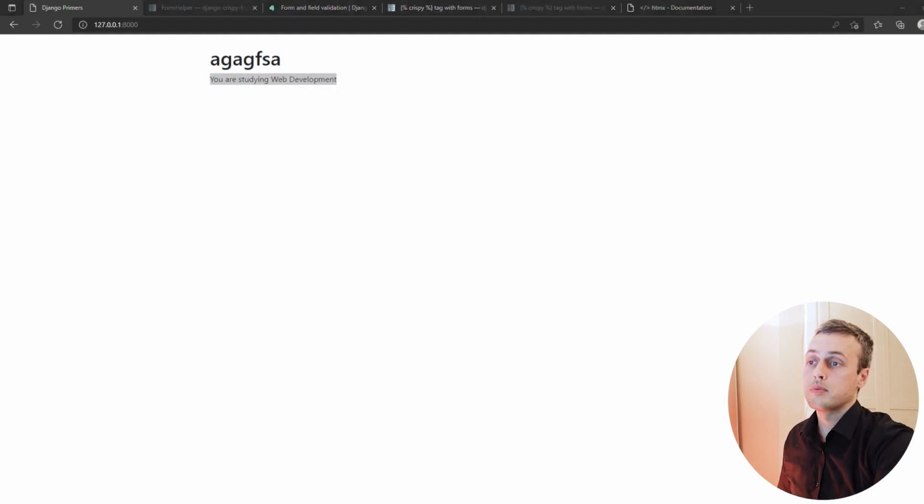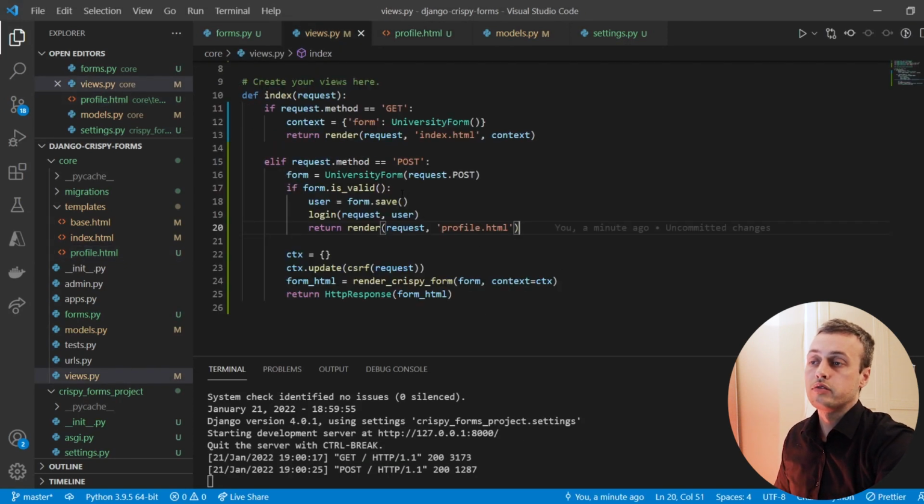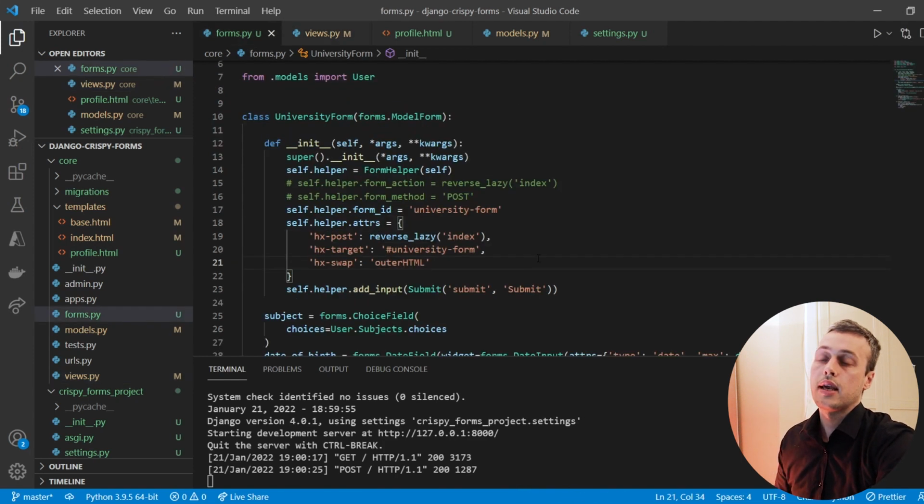And when the request comes in on the view, after validating the form, we save the new user to the database and log them in, and then we render the new profile. And this new profile is accepted on the front end by HTMX, and it's swapped into this university form ID. So it will replace that element with the returned response, which is the profile page.